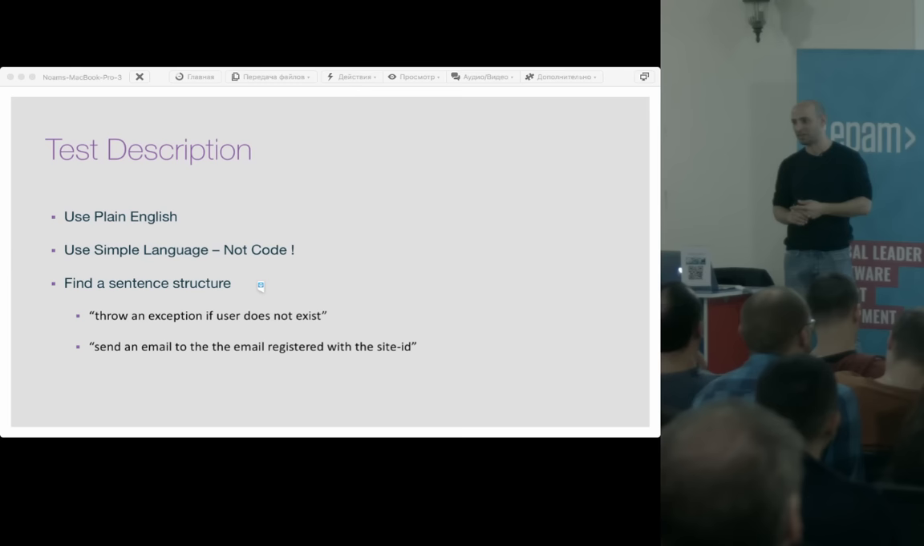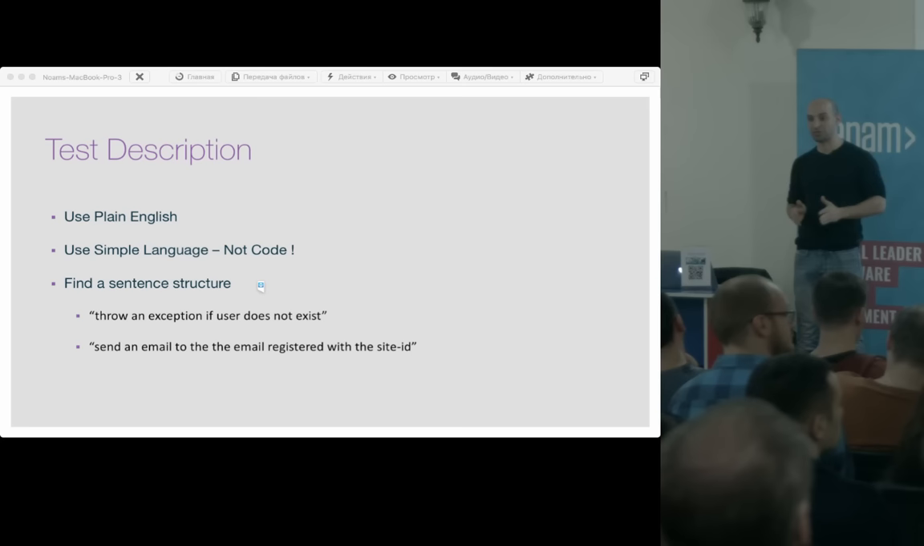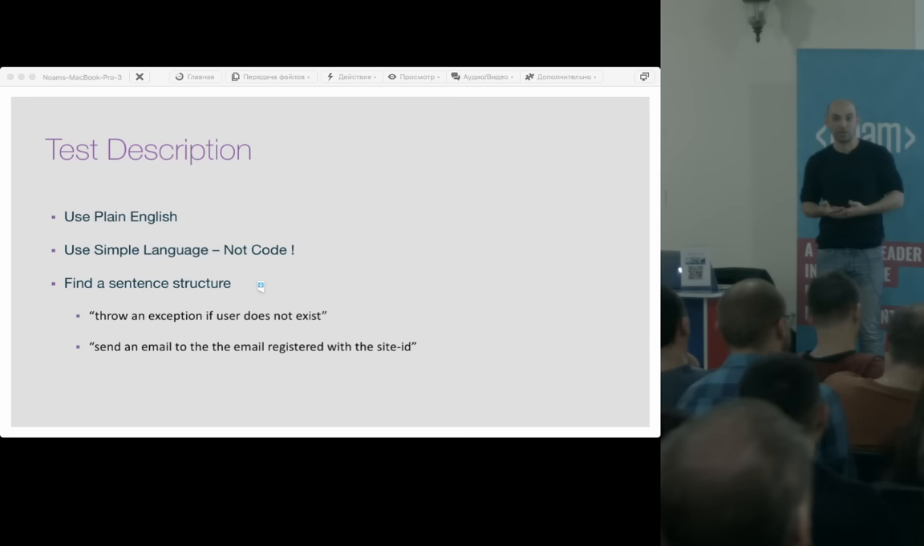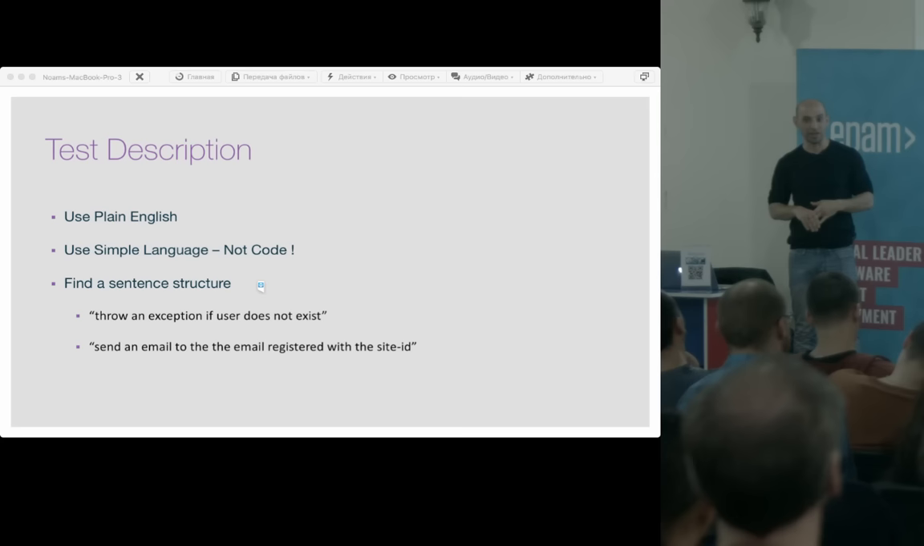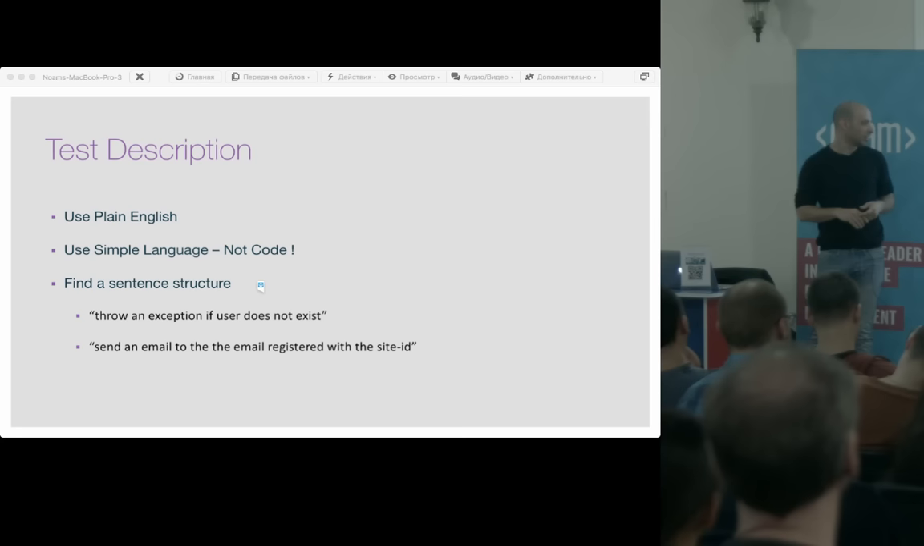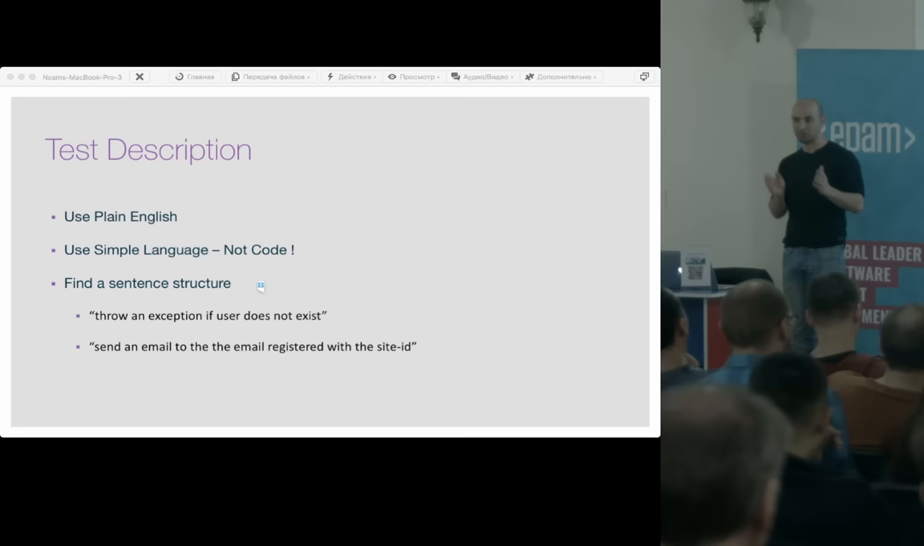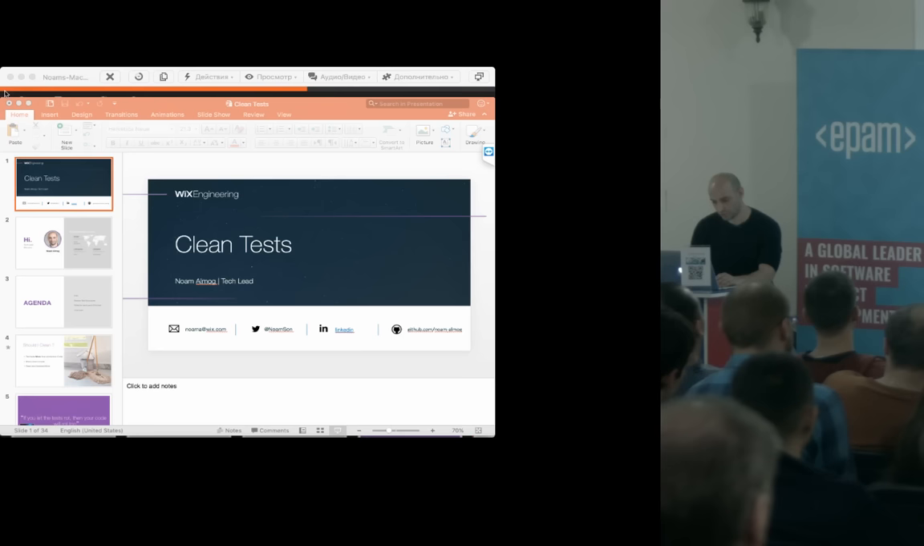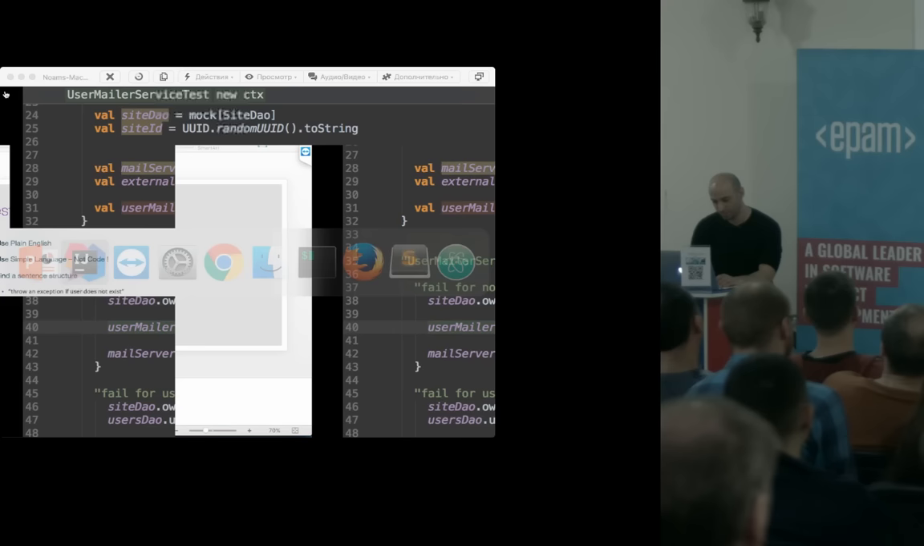I'm going to show you how badly I do in stuff like that. And another thing is that naming is actually one of the most difficult parts of the profession. You have to find variable names and class names and stuff like that. It's very difficult. I can only say that you should find a structure that works for you and keep with it. It's going to make your life much easier. For example, I wrote two descriptions: Throw an exception if user does not exist. That's as plain English as it's possible, and everybody who reads it knows exactly what this test does. And also, send an email. So I'm always using a specific structure and I just fill in the blanks.